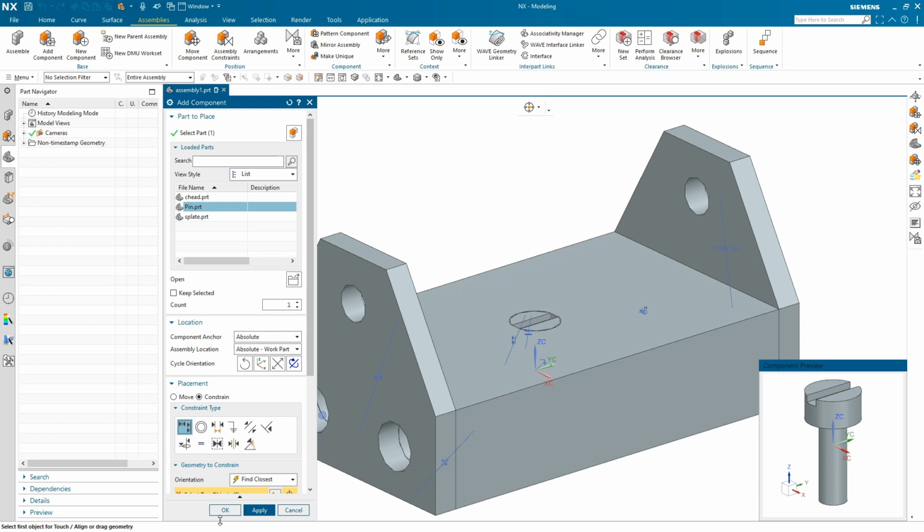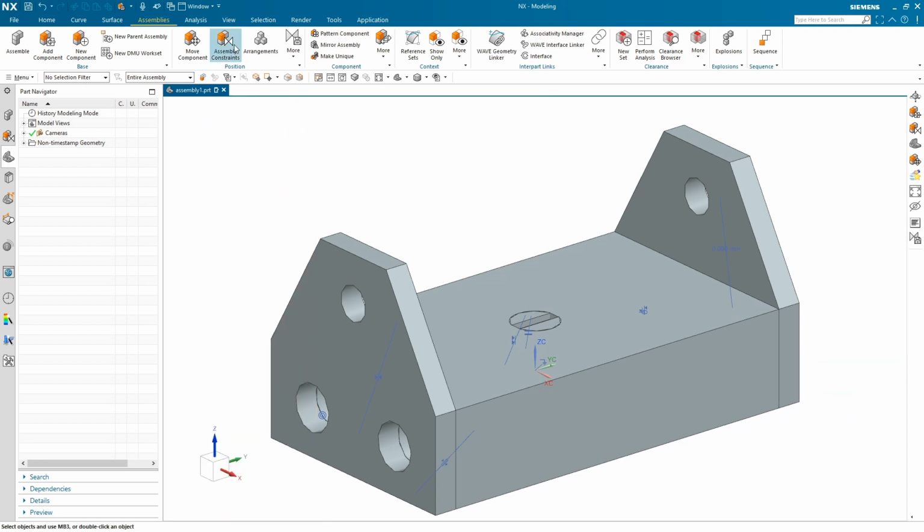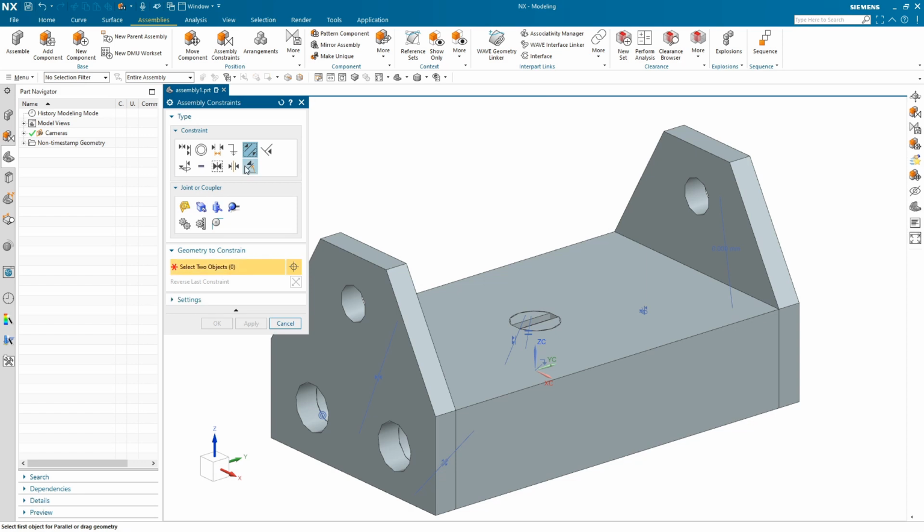Now the other options for constraints that you have available to you, I'm going to go into the assembly constraints command because there is a difference between the different options. Within your assembly constraints, you have access to touch, align, concentric, distance, fix, which is the one we used when we first brought that first component into our assembly, parallel, perpendicular. So if I wanted to constrain a component to a perpendicular angle with another component, I could do that.